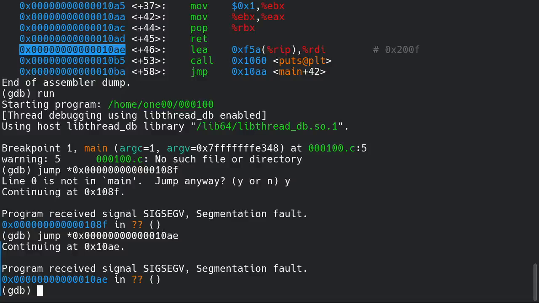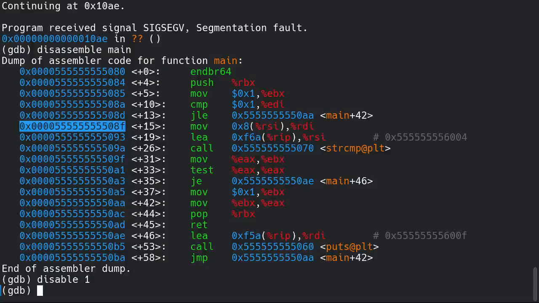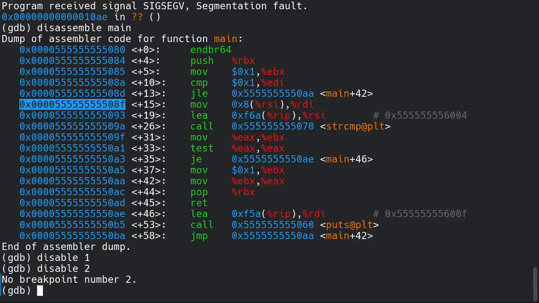Unfortunately, segfaulted again. That shouldn't have happened. Oh, my bad. We're using the wrong addresses. I totally forgot about that. Of course. So yeah, when you start a program, it gives the correct addresses here. So yeah, we just have to do that. And then you can do disable 1, disable 2, and oh. Okay. All right, yeah, we want to jump to this other address, right?